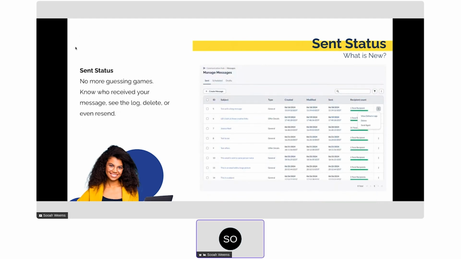Another is the send status. Before, when you send a direct message, you couldn't really tell what happened to it. Now, no more guessing games. So you can see how many people actually received your email or message. You can see the delivery log. You can delete or even resend the same message if you desire.